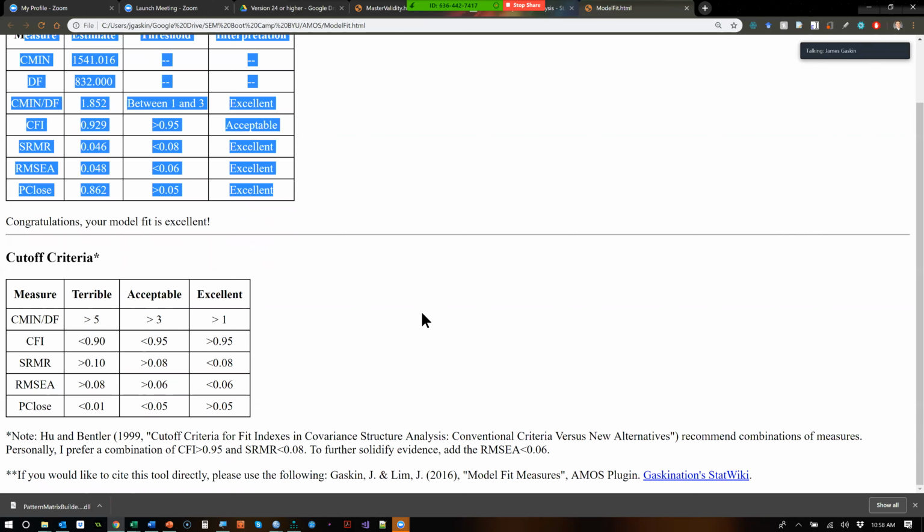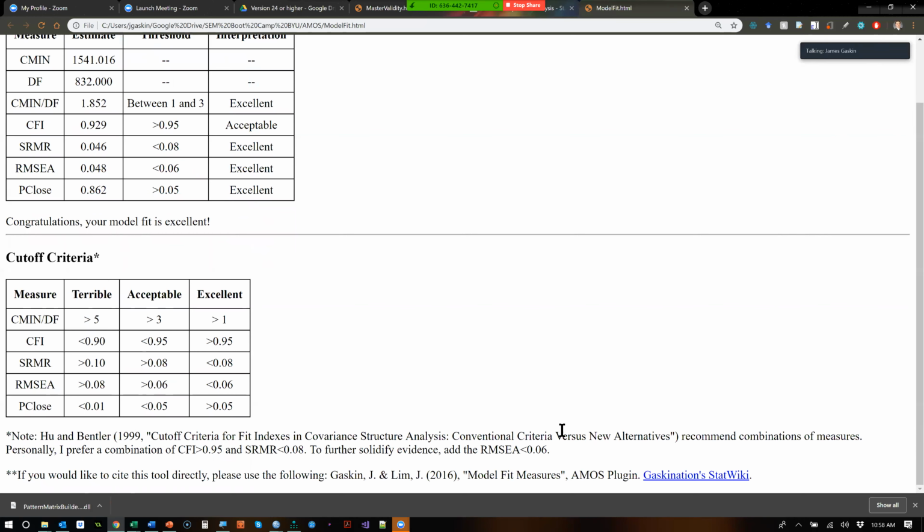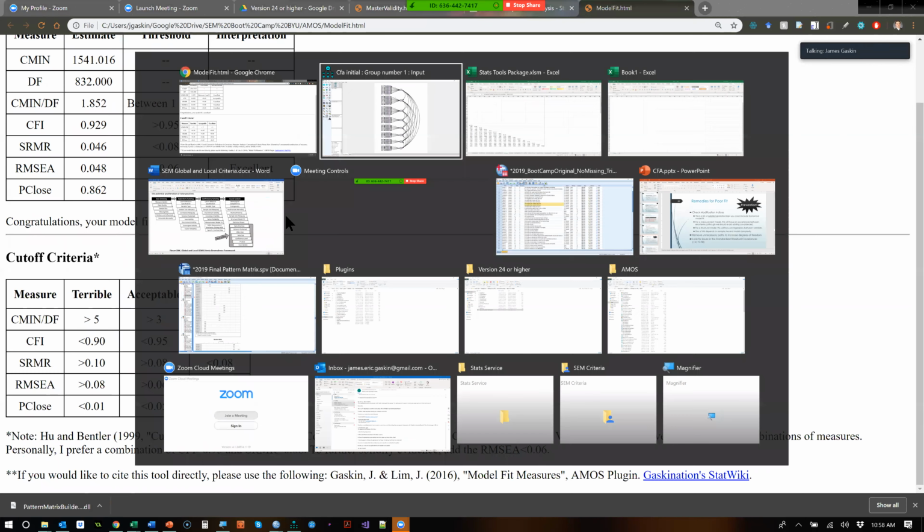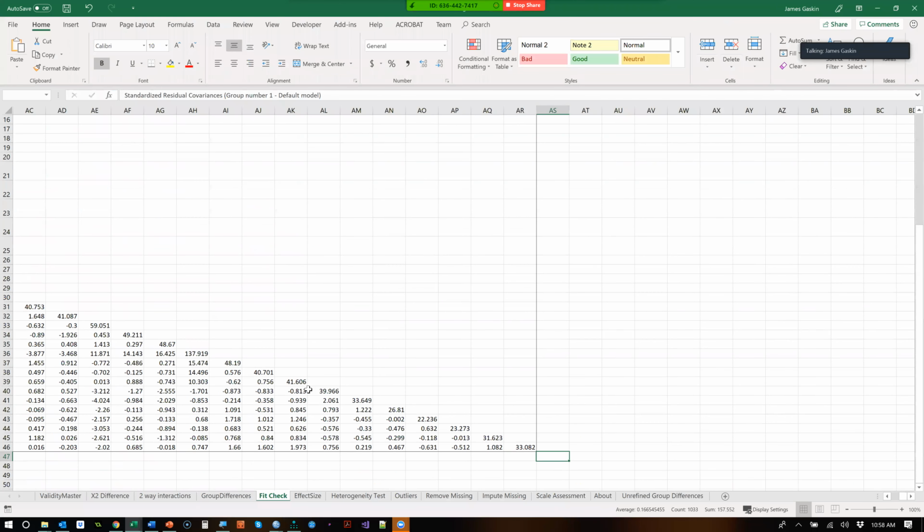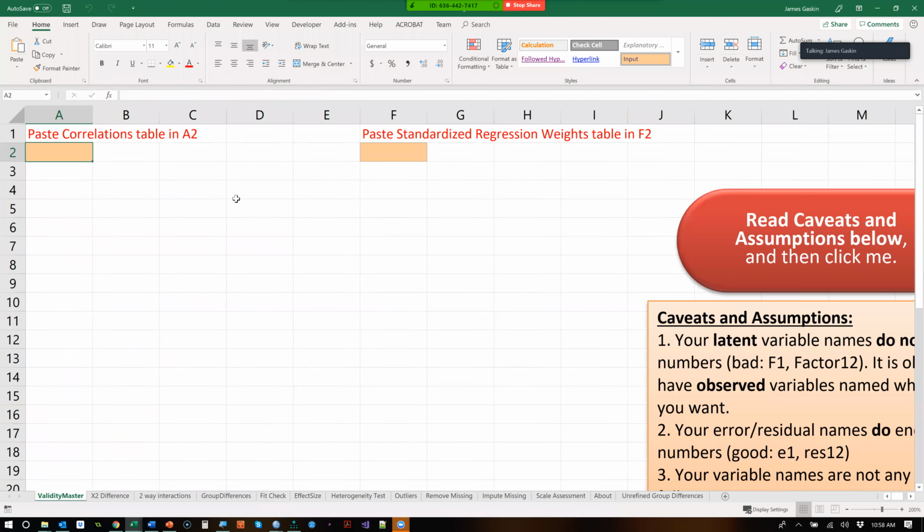Should we include "congratulations, your model fit is excellent"? Can we put it in the report? You know, I've actually reviewed papers that have used my Excel tools here, and in the Validity Master, if you don't have any validity concerns, it says "no validity concerns, wahoo!" I've seen that phrase in papers I have reviewed. Yeah, and I just laugh and leave it. It's great. Like, sweet, someone's using my tools.